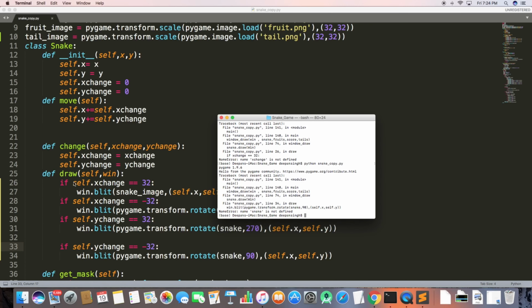But what's the problem here? Snake is not defined. Yeah, snake image. So earlier I told you that the image name is snake image, and I mentioned the object here, snake, so my fault. And here you can see me figuring out what I have done wrong.